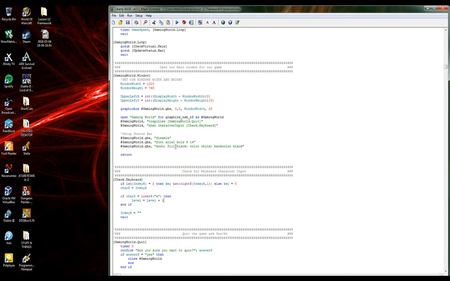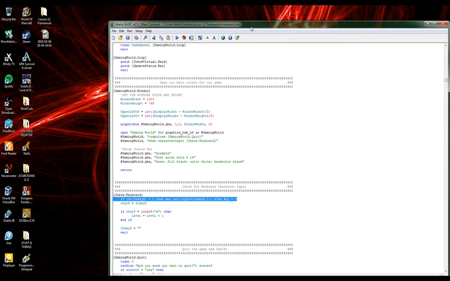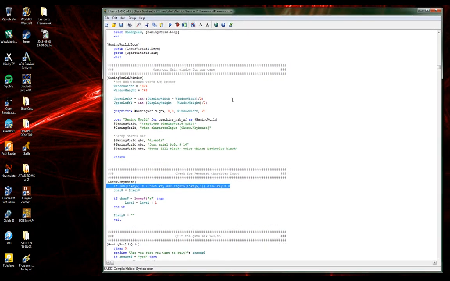But let's make sure I did it right, and I'm going to save this. Let's run it, and it's not happy. Let's see why. It says there's a syntax error, so let's go. Inkey equals, then ASCII write Inkey. That looks good. Character.